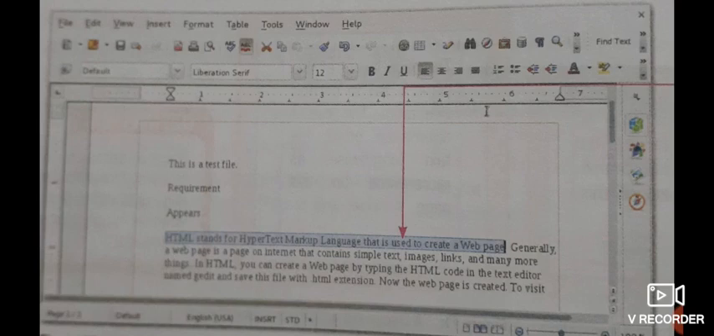Next is deleting selected text. To delete a text, first we select the text and after that we press the delete key from the keyboard to delete the selected text.